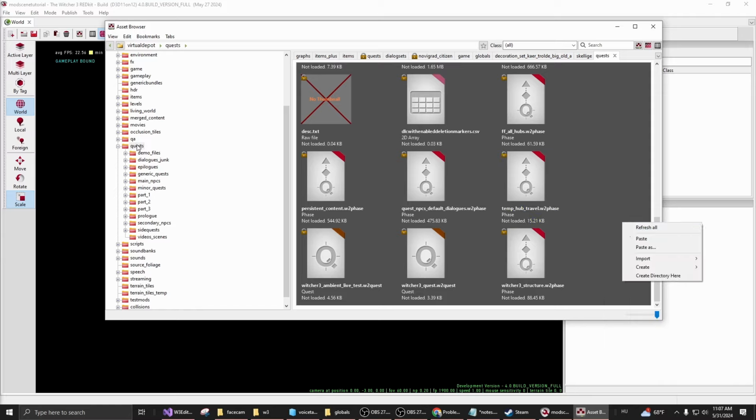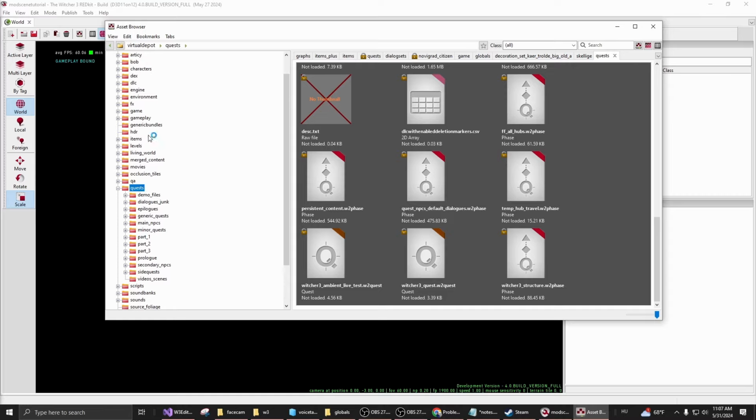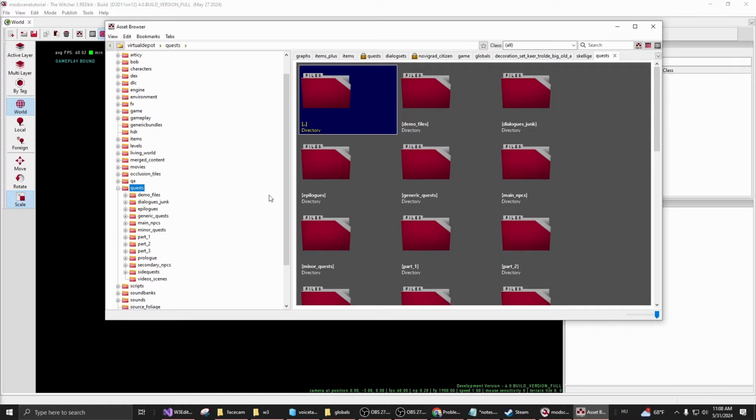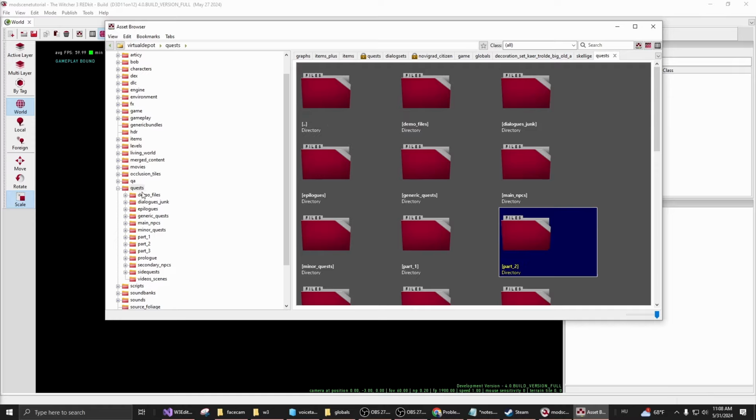So for that, you can pretty much create all kinds of scene assets inside any folder that you like. I'm just gonna follow the default technique, that is, I'm gonna create a scene script asset inside the quests folder of the default.